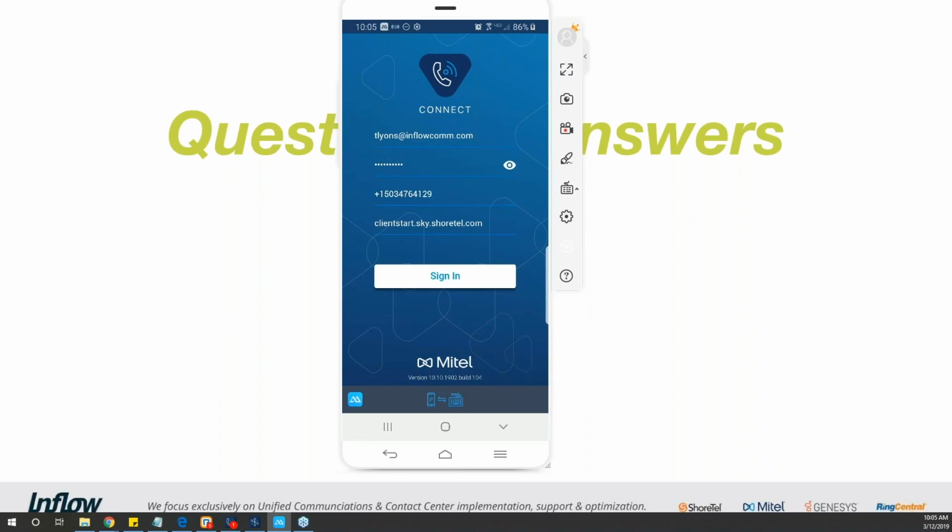Underneath that is going to be the number of the device that you're using for mobility. This is used for advanced features like being able to swap calls between the Connect client and the mobility client, which I'm going to show you in a moment here. And just below that will be your server information, which again, if you have mobility in your environment, you will be able to get from your system administrator. They should be able to get you that information very easily.